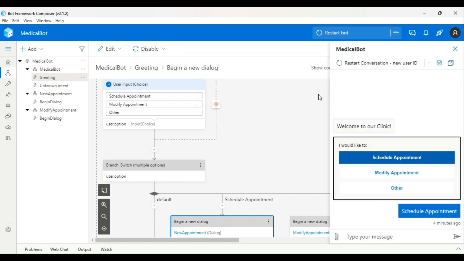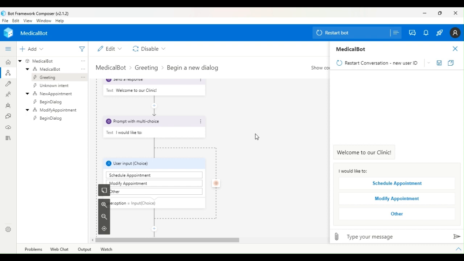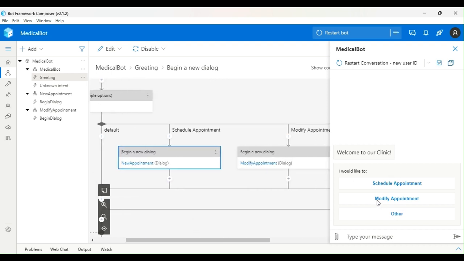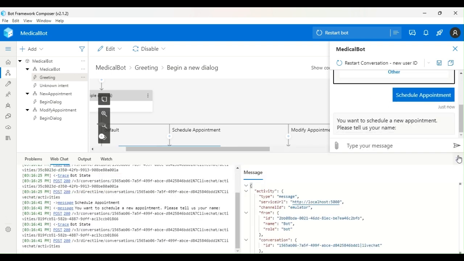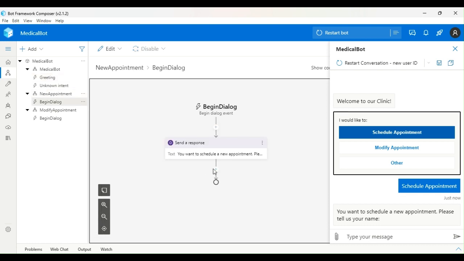So we're going to open the web chat, restart a conversation. Let's see what the flow is saying. So it basically goes to welcome to our clinic and the three options. And if I select schedule appointment, then I get: you want to schedule a new appointment, please tell us your name. So that's basically the new appointment dialog. Notice that you got the same message here.